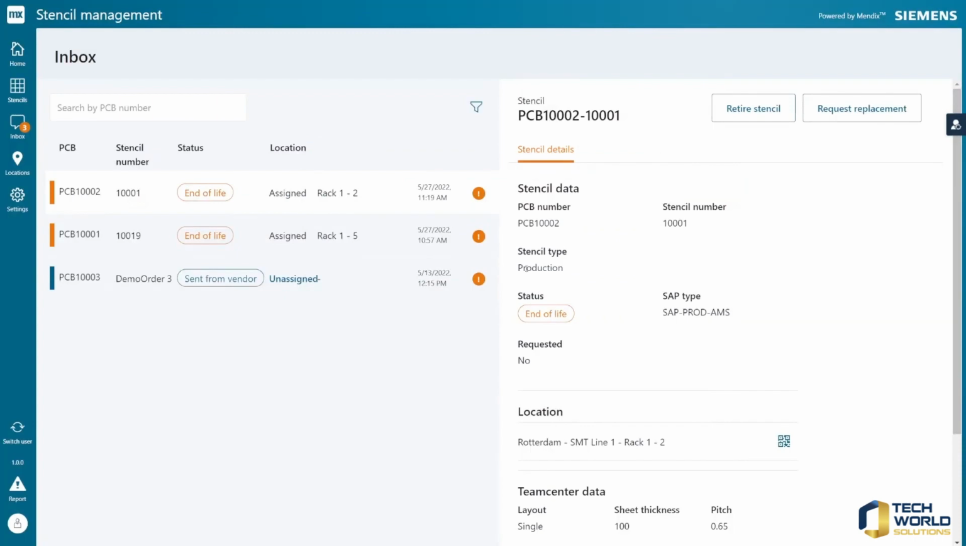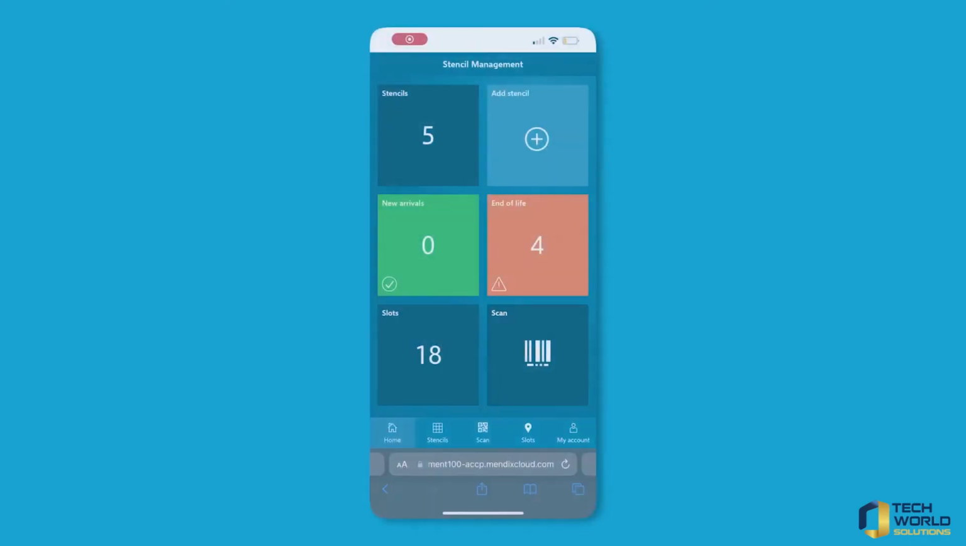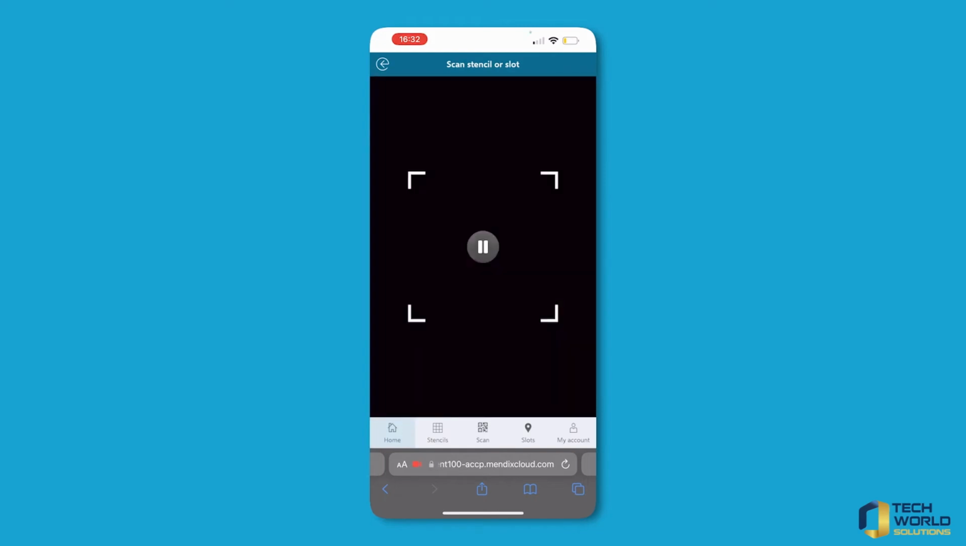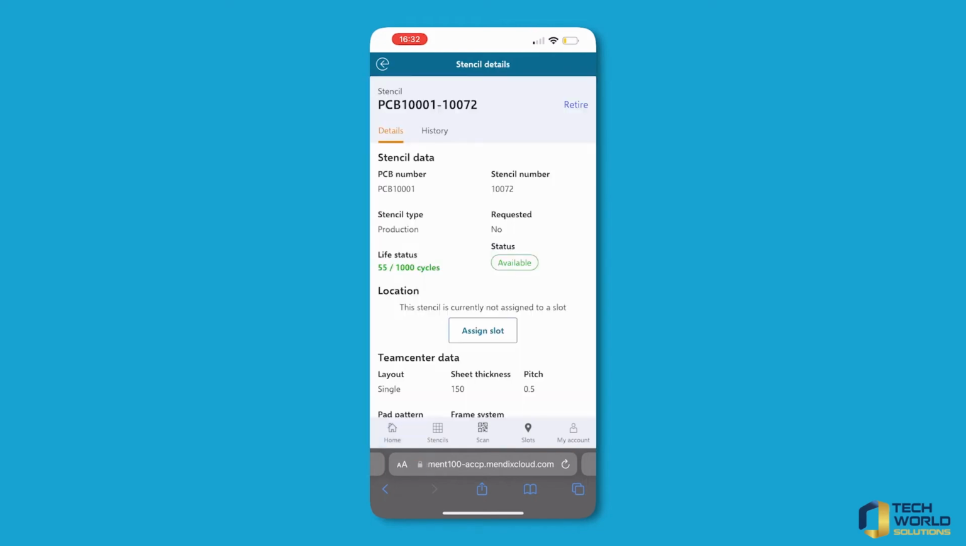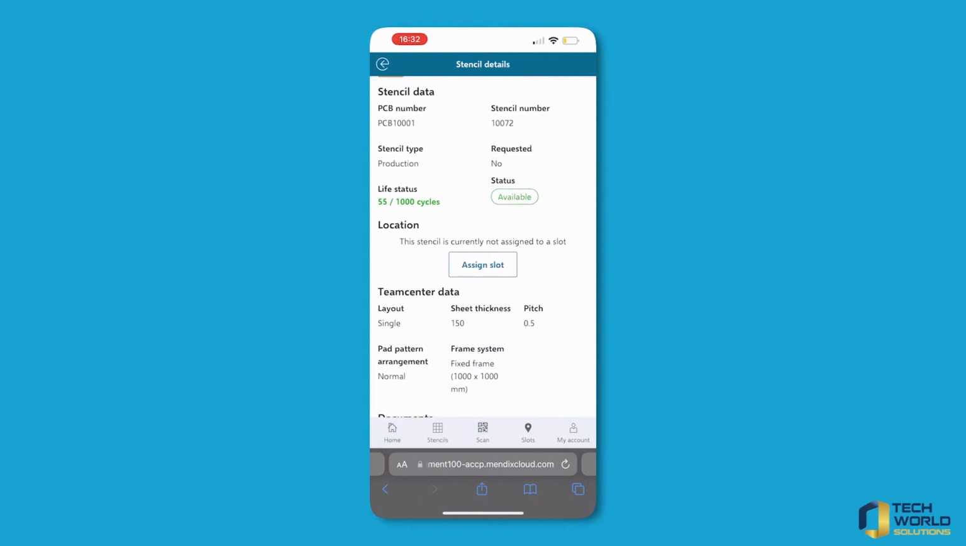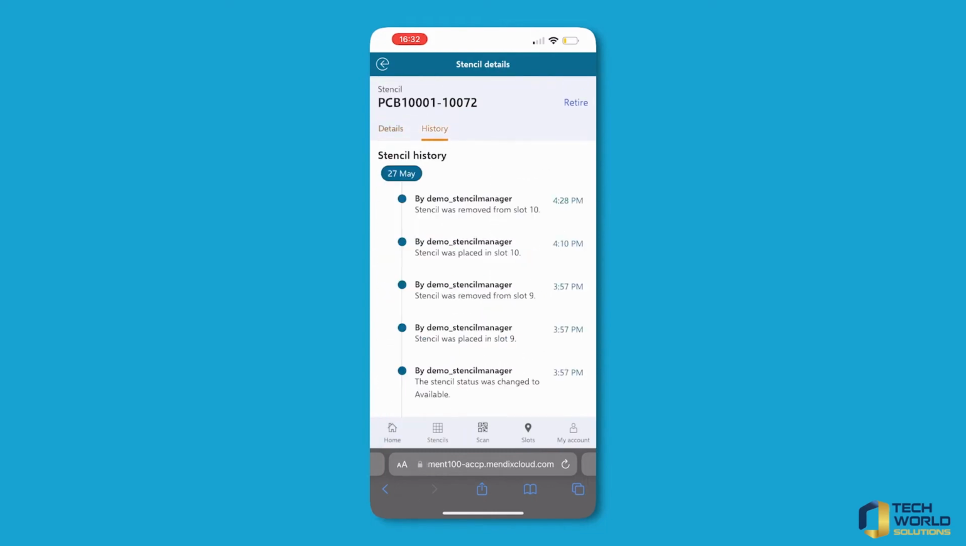Let's use the mobile app to place the accepted stencil in the slot. On mobile, the Stencil Manager can view the slots, manage the stencils, assign stencil to slots, view the inbox, and manage their accounts. When navigating to the Scan feature, the stencil or slot QR code can be scanned. I will first scan the stencil QR code.